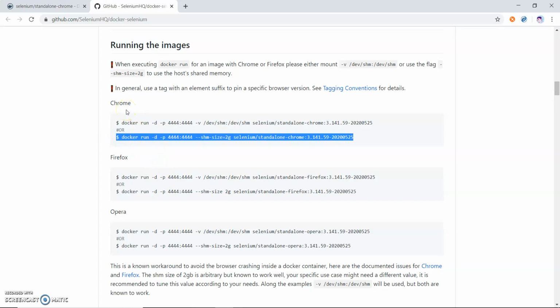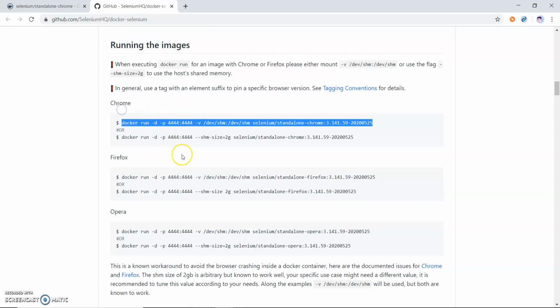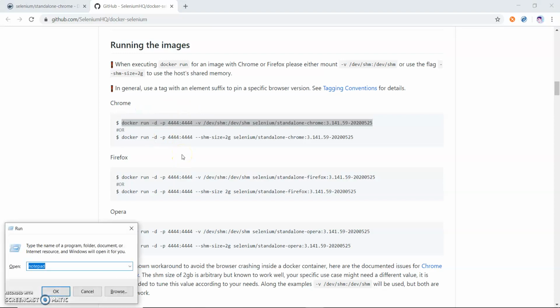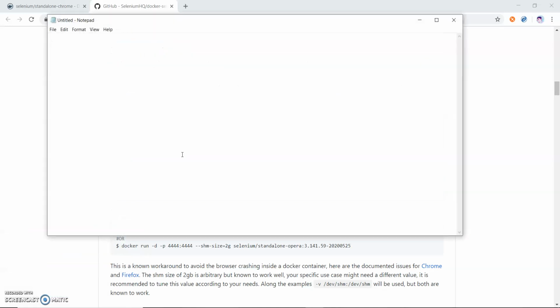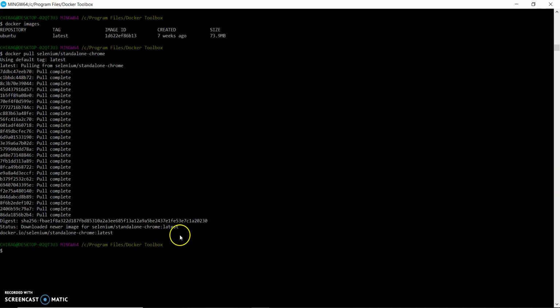I'm using Chrome, so I'm using the first command. I will copy this, open it with Notepad, and customize the command according to my system. As I'm using the latest Chrome, I will give latest, and my command is ready. You can see this is very simple. You can just copy, paste, and customize your command, and it is ready. You can also see that my Selenium standalone Chrome image has been downloaded by Docker.